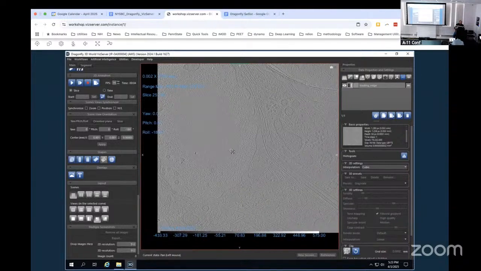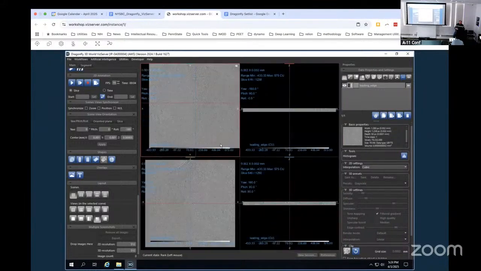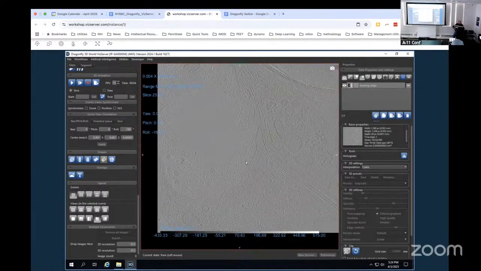Escape brings you just to the standard tool. We don't have any three-dimensional stuff up right now. This tool, when you hit escape, lets you rotate a three-dimensional object. And we'll get to it in a second.